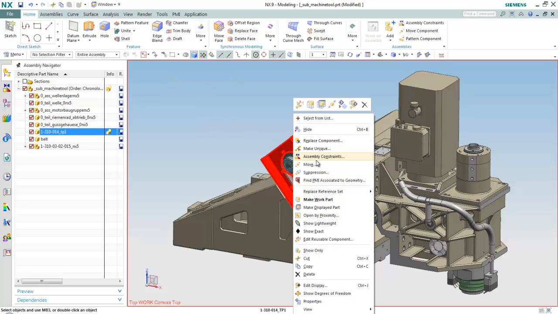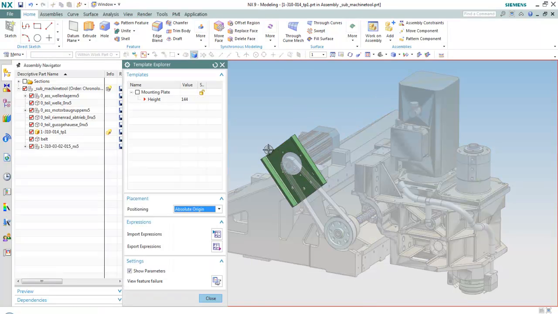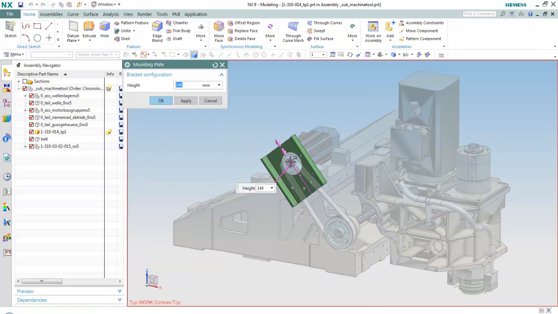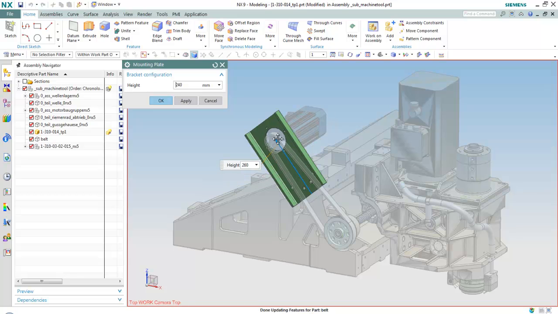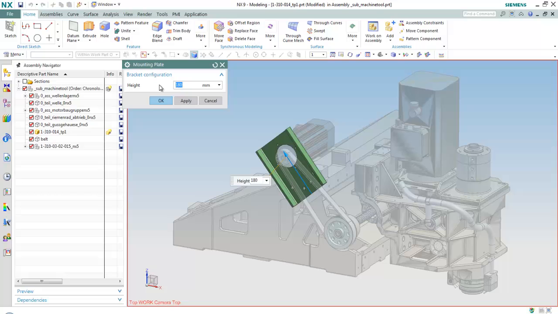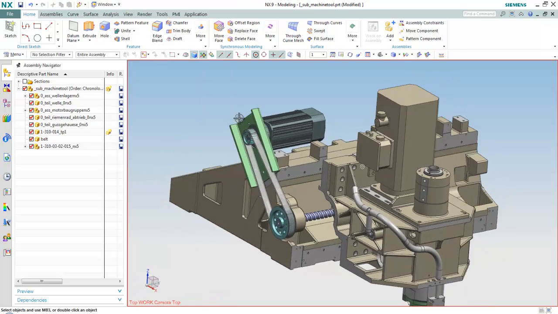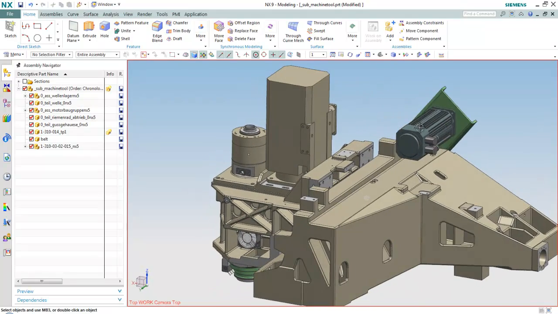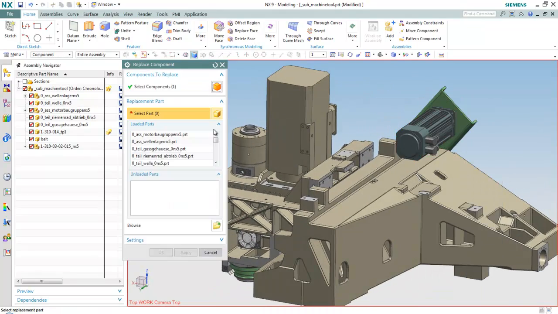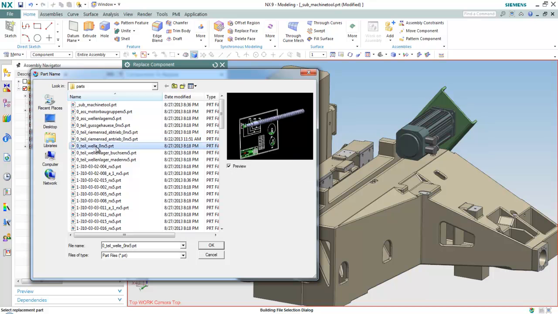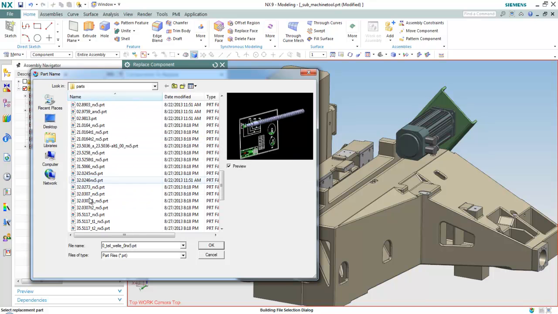So if I come over here and just use the edit reusable component, you'll see that there's one variable that's driving here, and it's, once again, on top of that parametric model, and you'll see that the motor behind this mounting plate is tracking with it because of an assembly constraint. Maybe I need to come in here and go ahead and swap out a part. Come in here and grab a different motor.